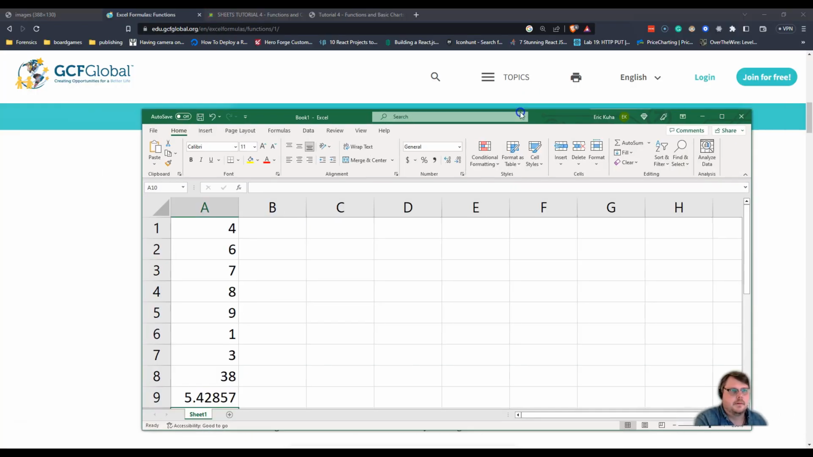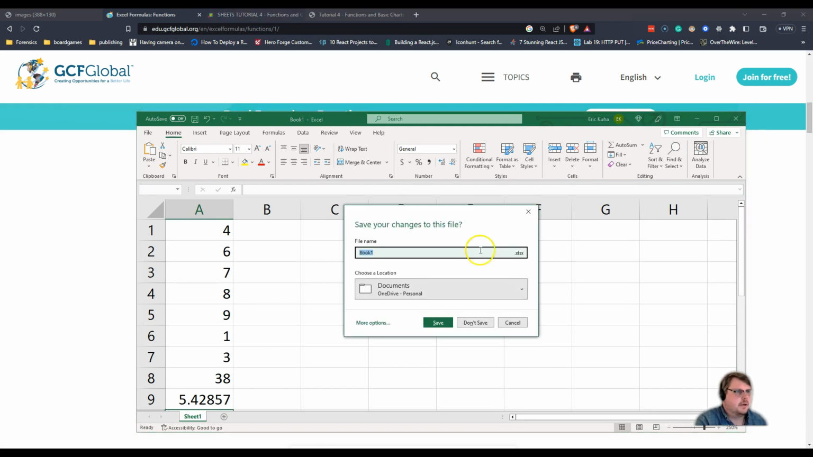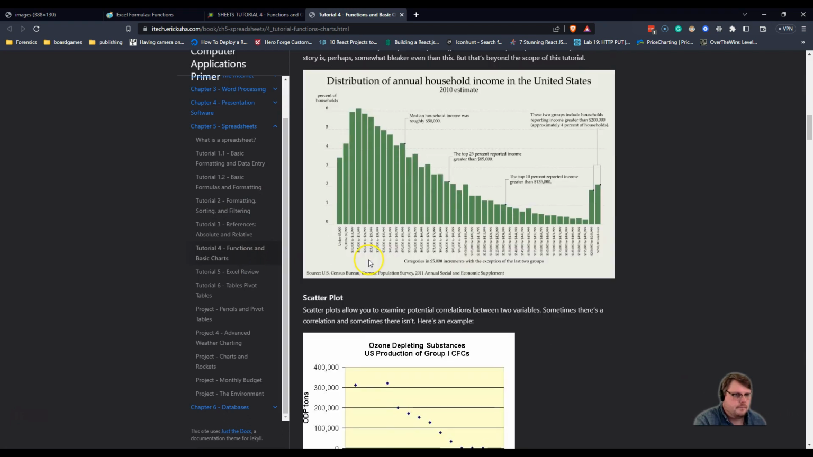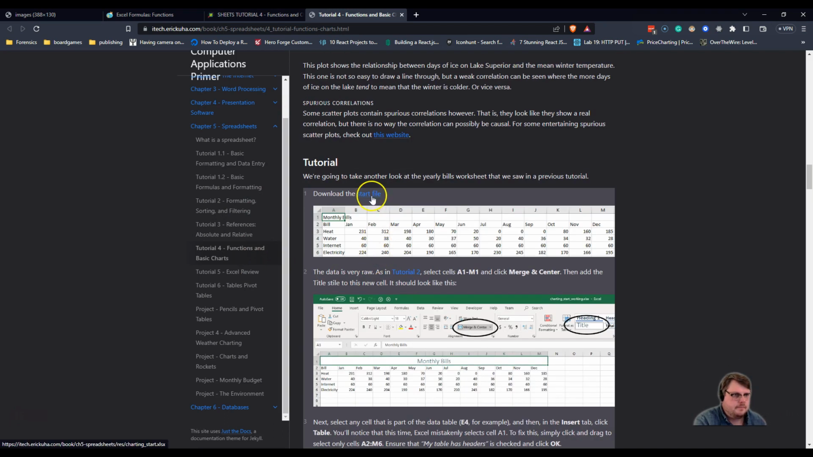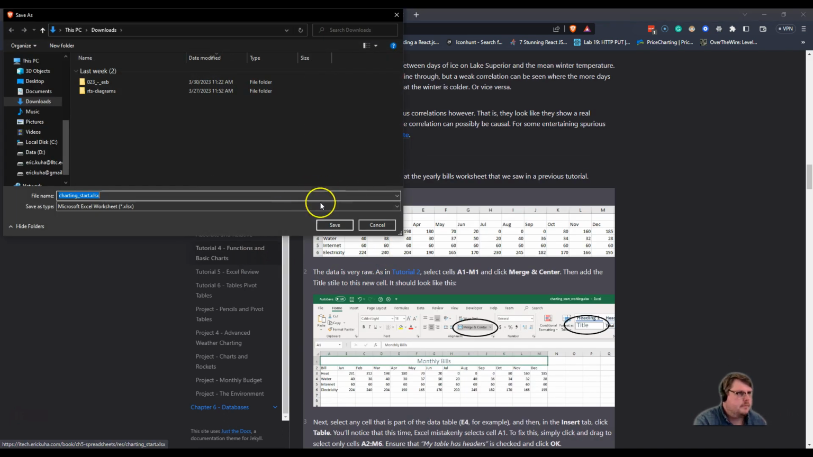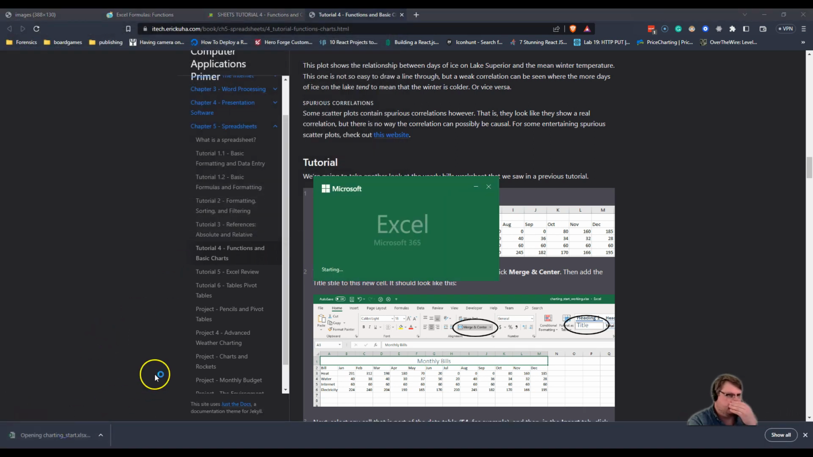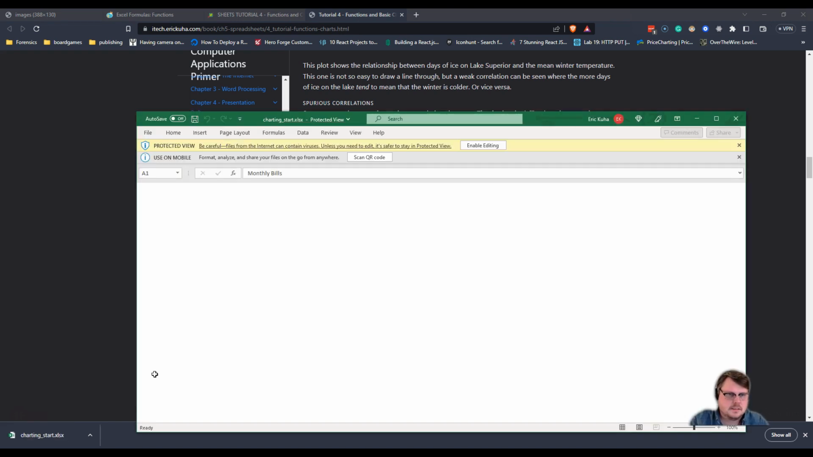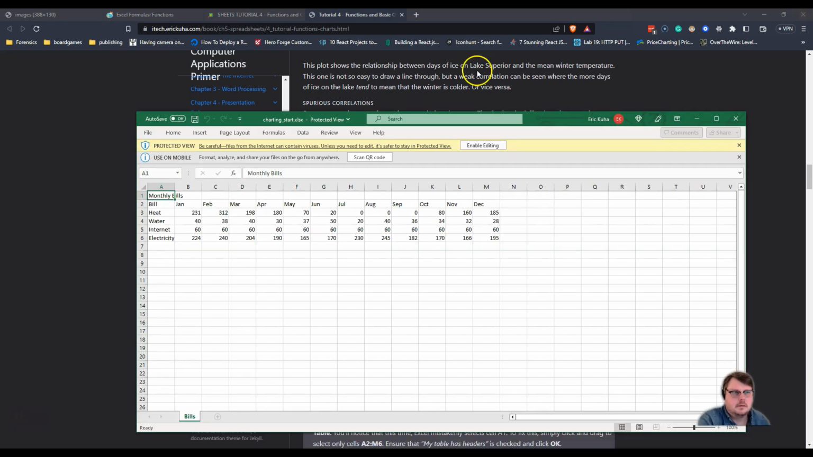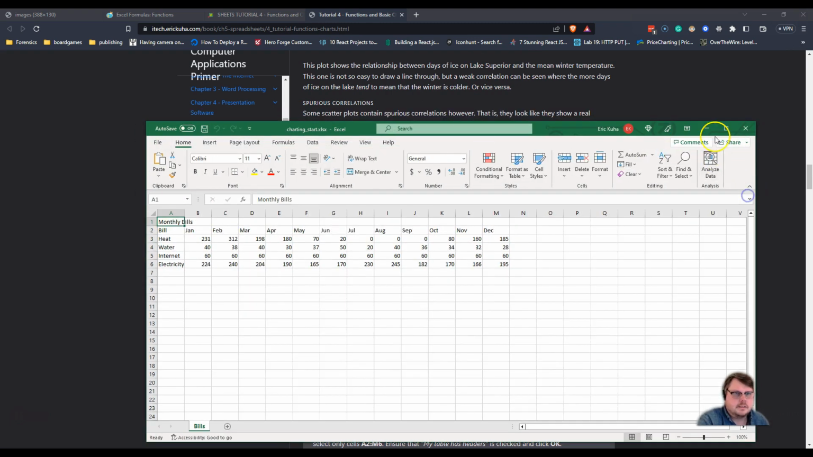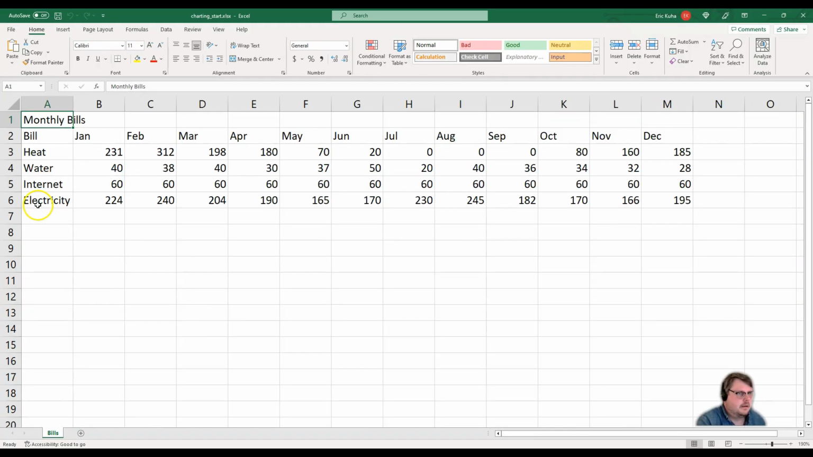Let's see this in action. Let's start with the tutorial, which has a start file. We'll get to the chart stuff in a little bit. Downloading the start file to my downloads folder and opening it. This is a bill, some simulated bills. So I'm going to enable editing and close this use on mobile thing. I don't know why that's even there.